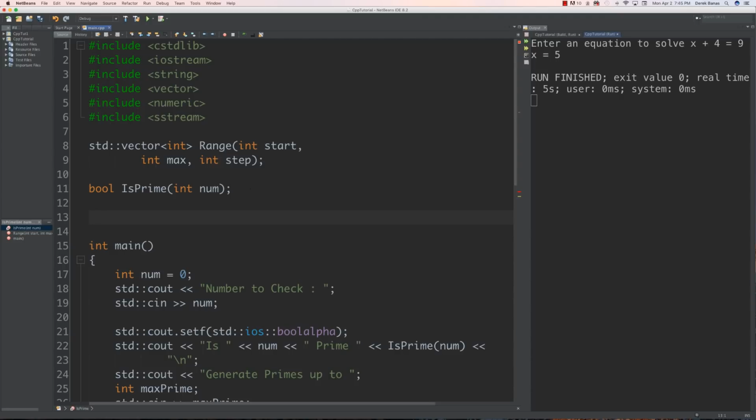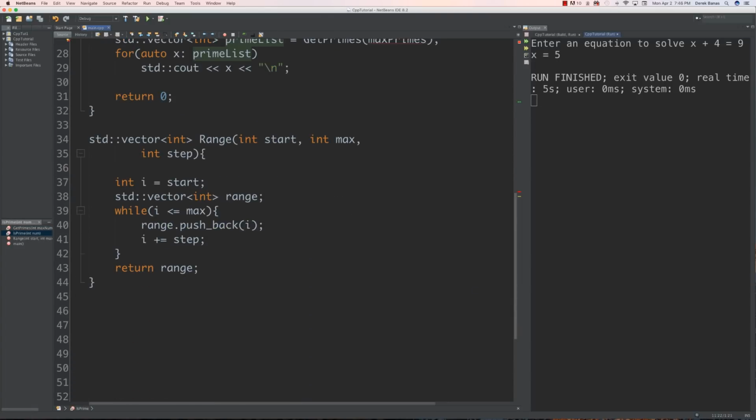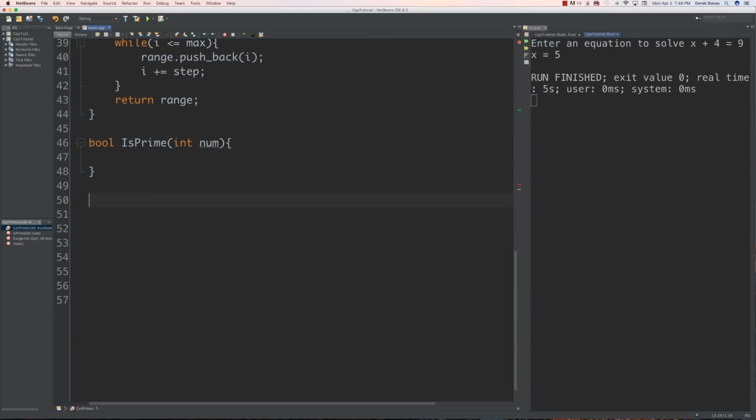And then for the other one called getPrimes, what we're going to do is return a vector of integers, and like we defined down below, it is just going to have a maximum number that we are going to check for. So I'm just going to copy this guy right here, come to here and paste that in, and we will create that. And then I'm going to get this guy right here, copy that, and paste that in as well. All right, so now we just have to create them.